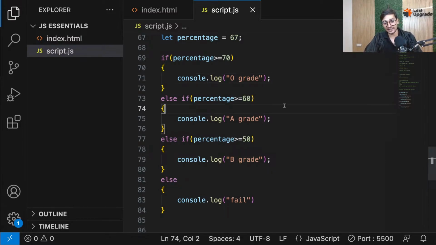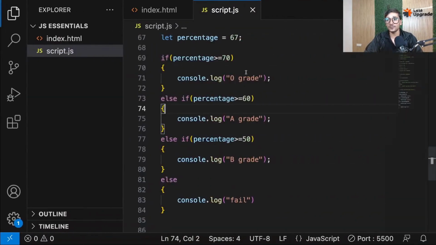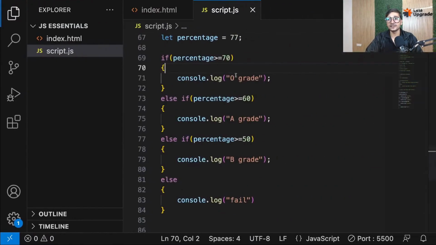Now guys, in this case, if I test this code, you will see A grade. Nice, right? Because our percentage is 67. And if I go and put 77 here, we know what's going to happen, right, everyone? Now I'll get O grade because my percentage is greater than 70. But guys, this whole program is not correct yet. It looks good. It will work completely fine, but it's logically incorrect.